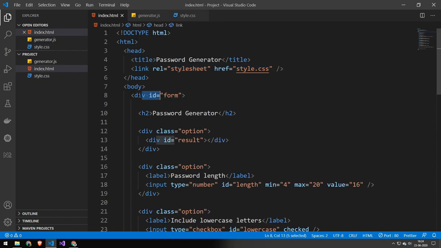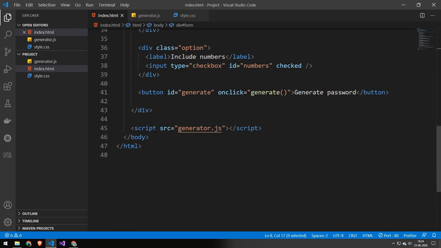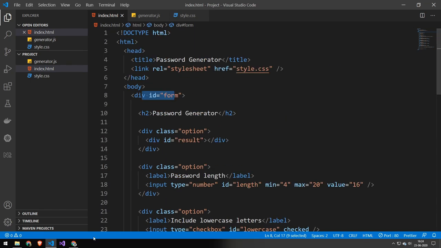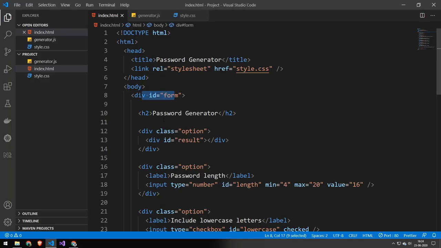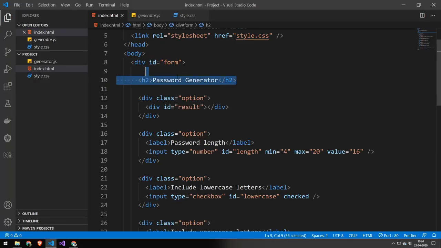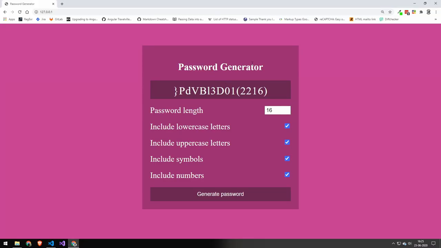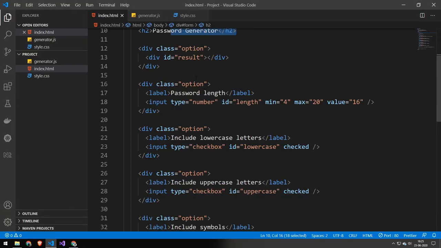And then in the body tag here, I have a form, which essentially extends down here. And that will be the form that is this form here. And in there, I have an H2, which is just the title, which is this title up here. And then I have the result. And you can see all these are in this option div. And then we just have different things within them.